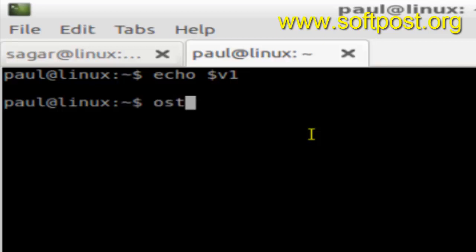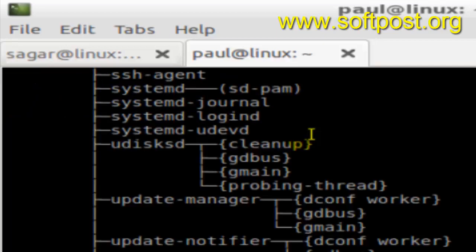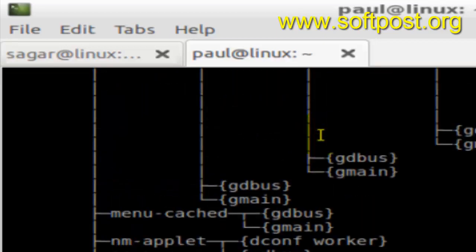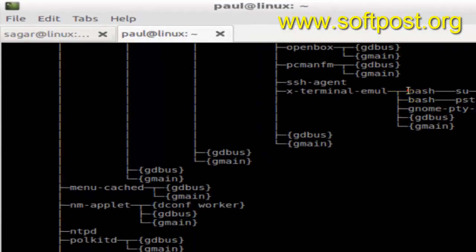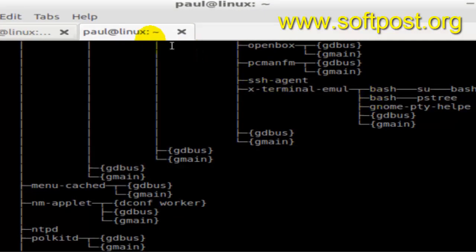So if you run pstree, which displays the parent and child processes, here you can see that we are in this bash, and then in that bash we switched user, and then another bash process started. That bash process was the child process, and the new window, that new command prompt or bash prompt that we opened, is here.